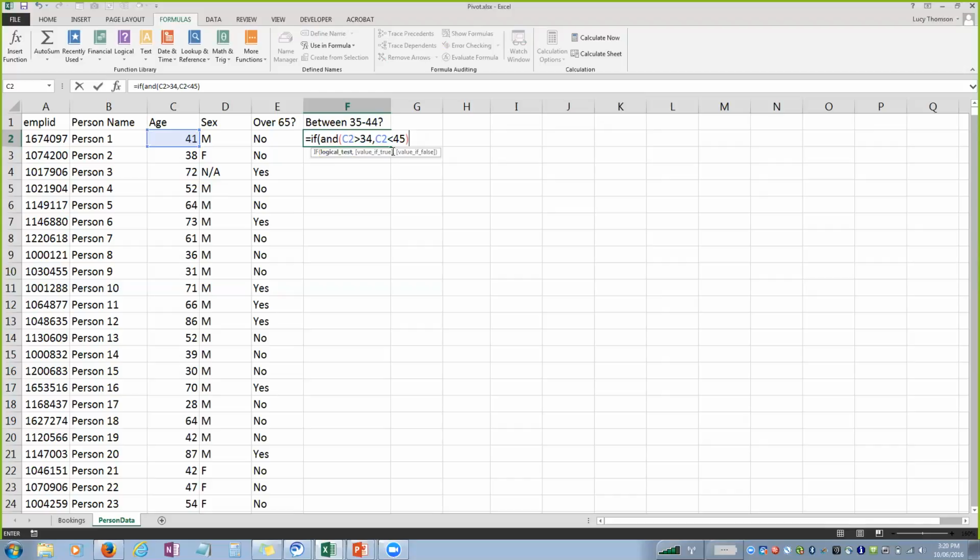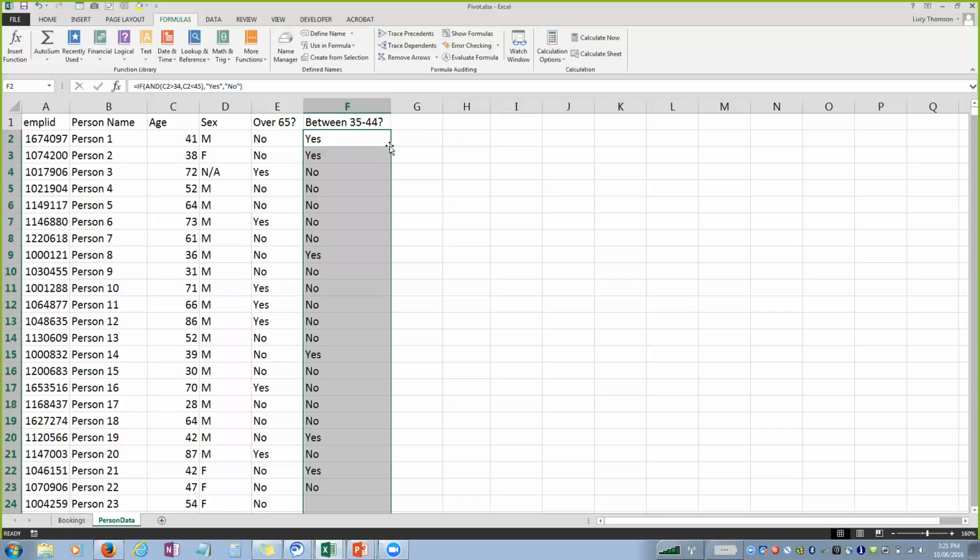So my logical test I finished, so I do a comma, and I move on to my value if true. If it's true, I want to say yes, comma, and then what if it's false? And if it's false, I want to say no. Remember to close the bracket and hit enter. Okay, so that was a nested statement, and that was an IF using an AND.